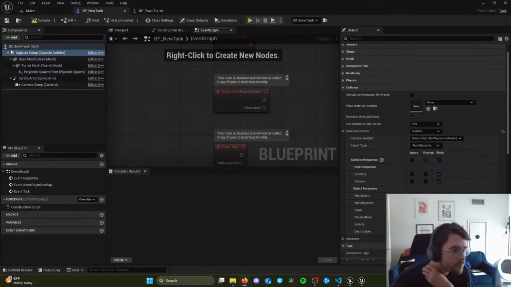Remember, we were on Overlap All Dynamic, and here we see 3 columns of checkboxes. These are collision responses, and the column to the left shows a list of collision object types. So any given component has its own collision object type. Notice we can see the object type for the capsule set to World Dynamic. And when we changed collision presets to Block All Dynamic, you'll see that the collision responses are all checked to block in response to all other collision object types.